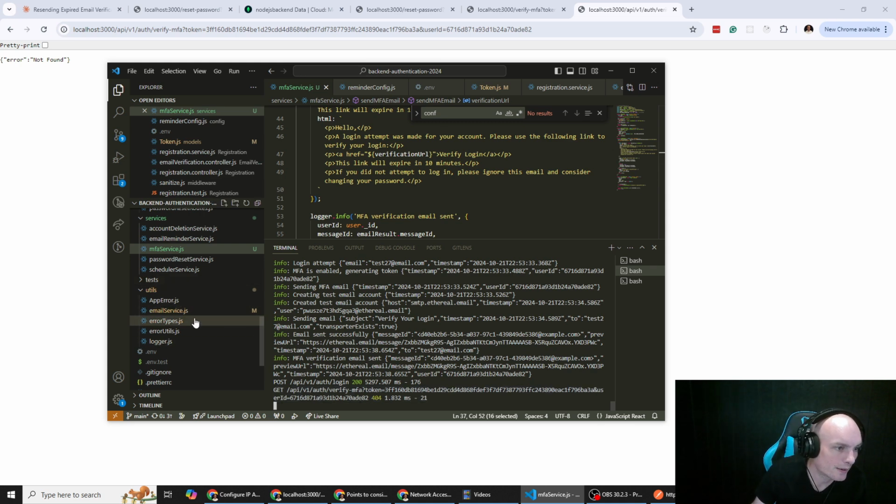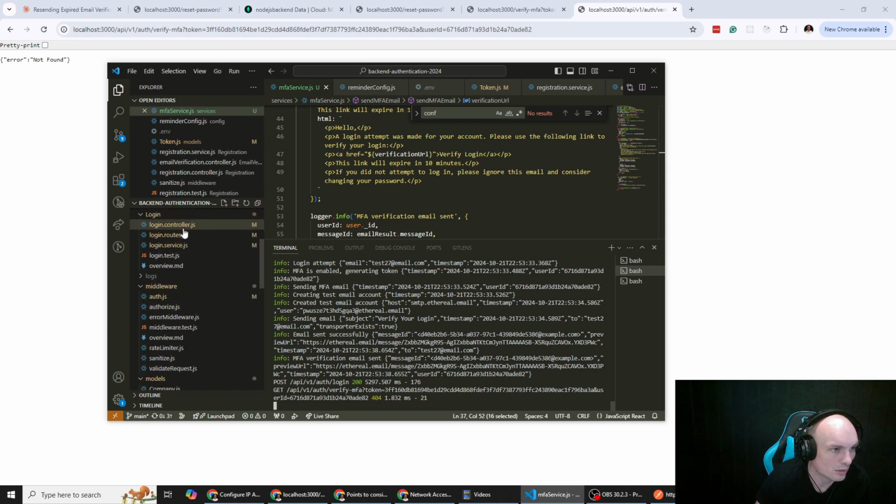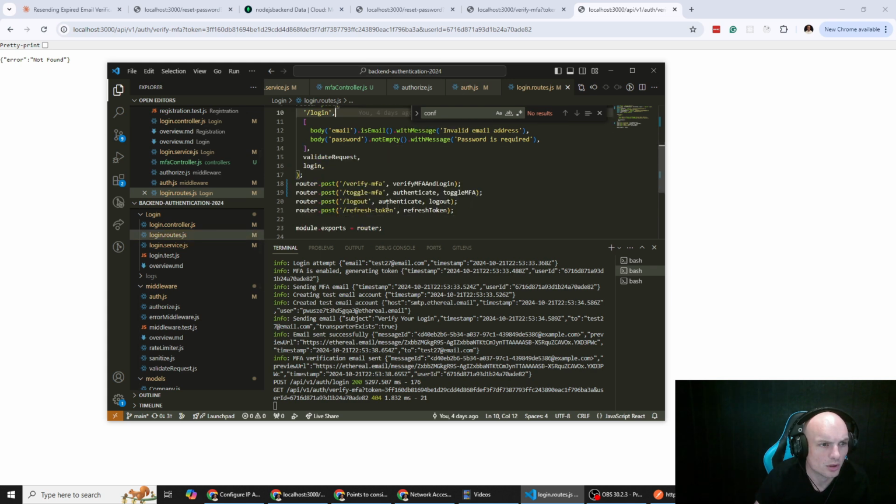Actually, let's check our routes. Login routes. This is meant to be a GET request, not a post.